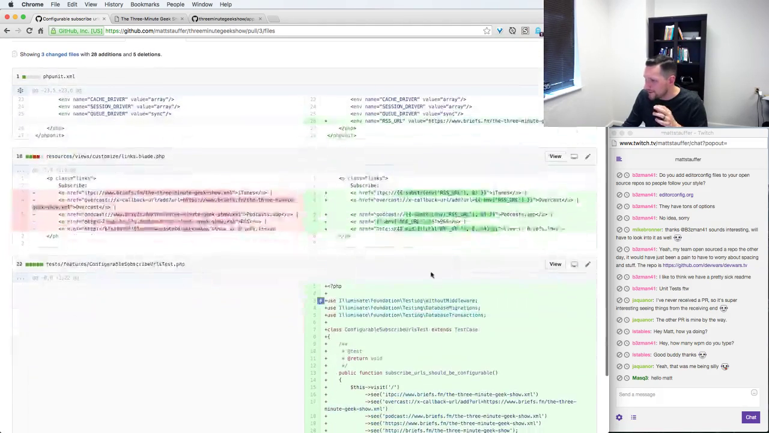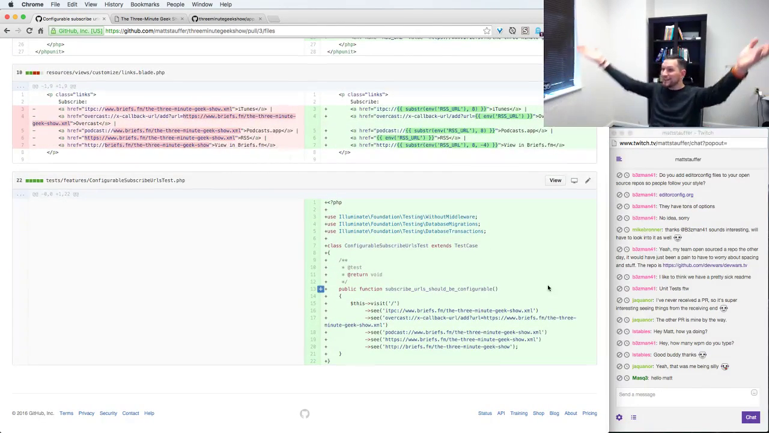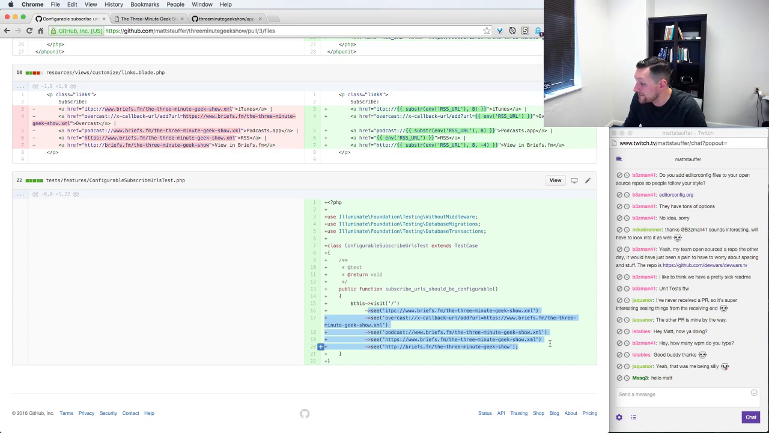Yeah, no worries. And then a test. This is what I was talking about. Isn't this wonderful? Now, the problem is this needs to presume that this test will not work unless, I don't know why it's under features, but this test will not work because it's assuming that your .env is configured a particular way. So there is a way to get around that.